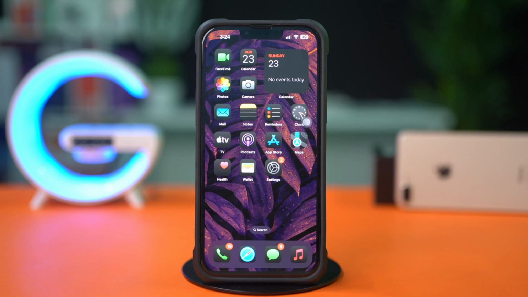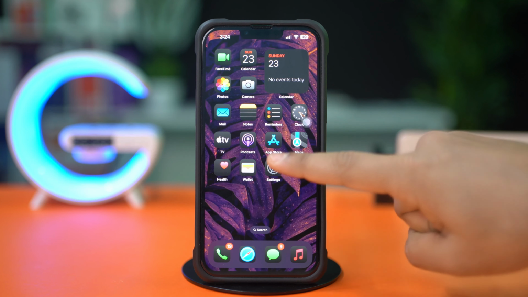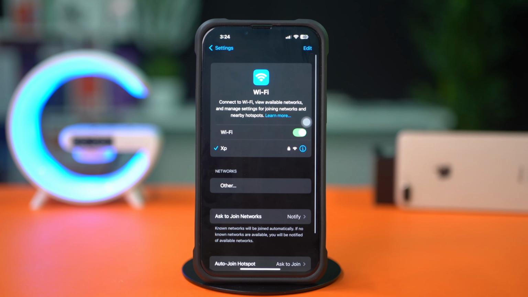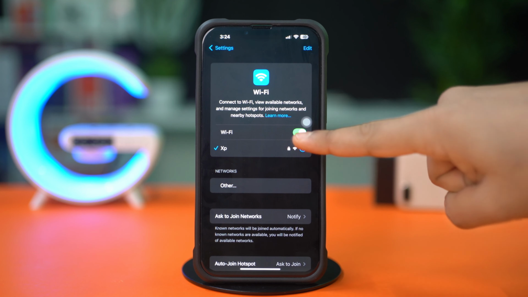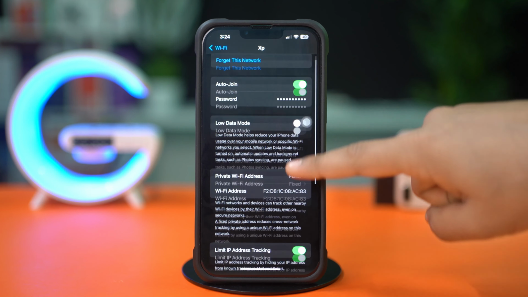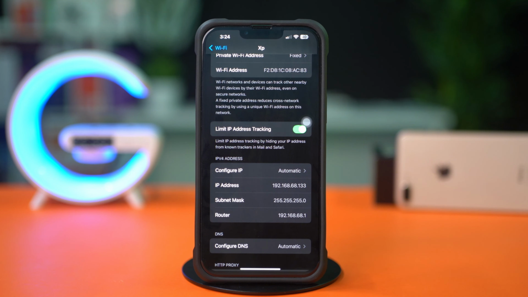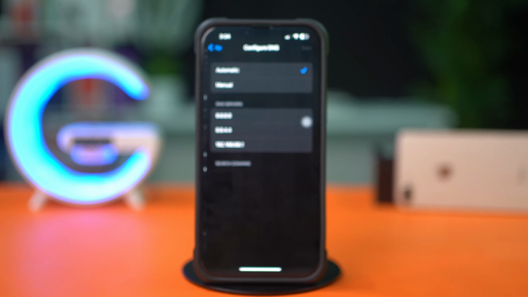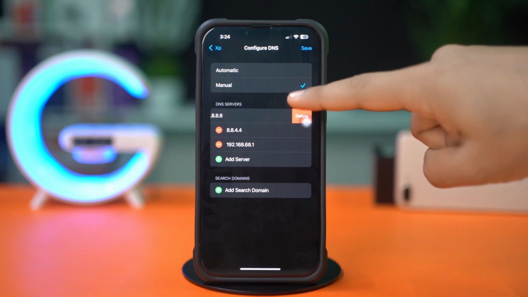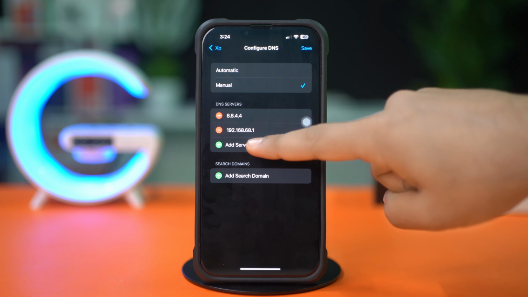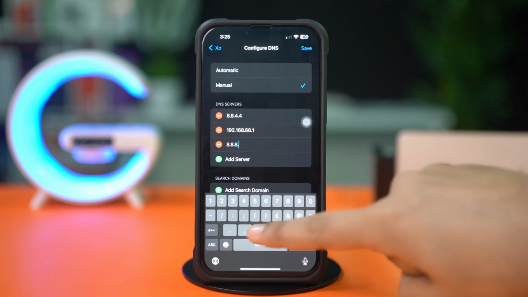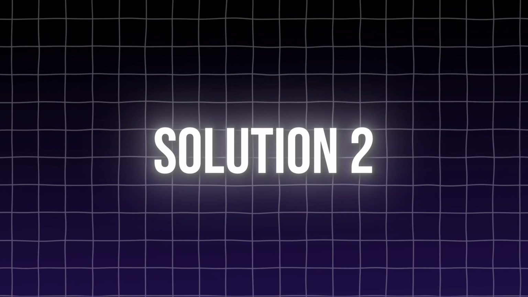Solution 1. Change DNS for your Wi-Fi. First, open up the Settings app. Tap Wi-Fi. Now tap the eye icon next to your Wi-Fi. Then scroll down. Next, tap Configure DNS. Select Manual. Remove the first DNS. Add new DNS. Enter 8.8.8.8. Lastly, tap Save.